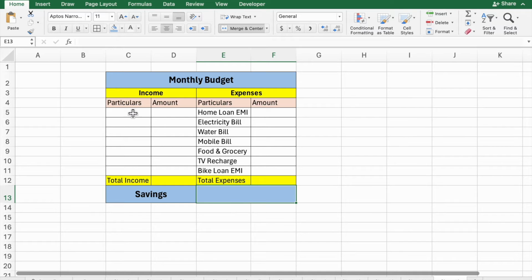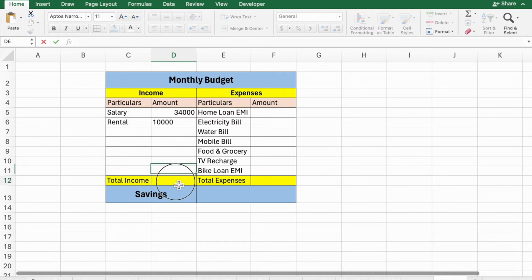Okay, so income source first. Here in particulars you have to type or enter the income source. So first my income source is salary, second is rental. If you have another income source you can just enter it here. Then I'm going to enter the amount. So this is my salary and rental amount, let's say it is 10,000. Now we will find total income.